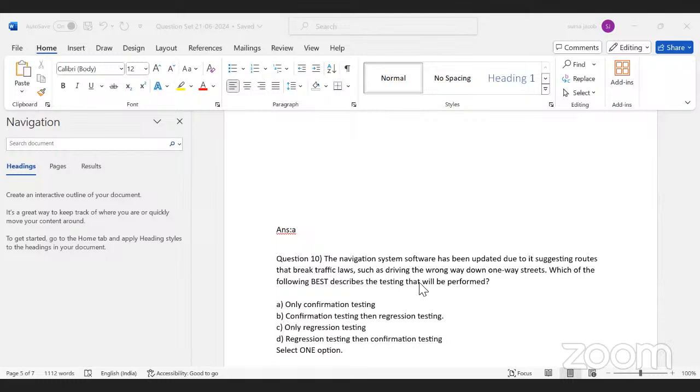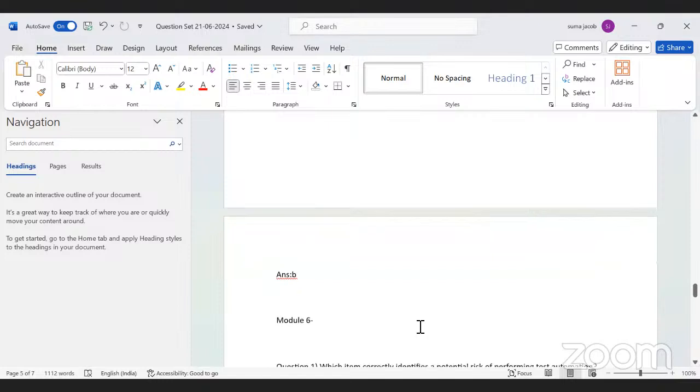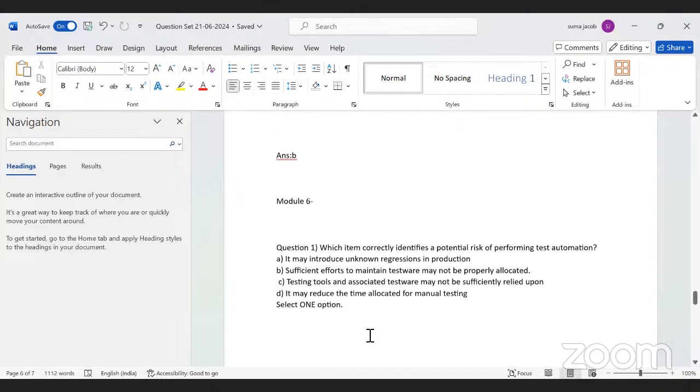So we have to make sure that the bug is fixed. So we will do a confirmation testing and then do a regression testing to make sure there are no issues created. So there will be confirmation testing and then the regression testing. So that is it regarding module 2. And we will move to a few questions from module 6 as well.